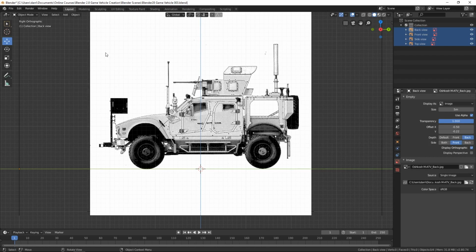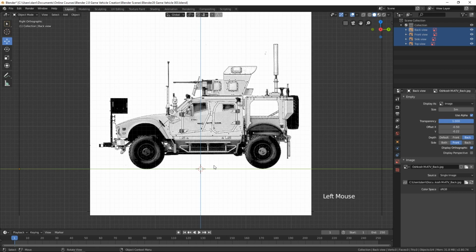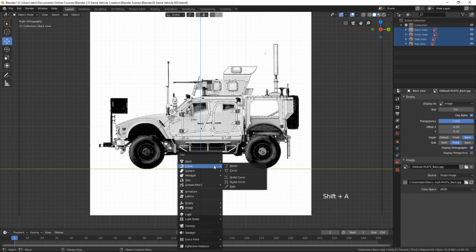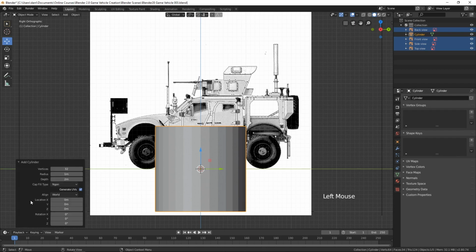To create any object, you can just come up here to the Add menu, and you can also, in the 3D view, press Shift-A to bring up the Add menu as well. So I'm going to go to Mesh and Cylinder. And the cylinder here, if we click right here to open this panel up, we can see that it has 32 sides, that it has a 1 meter radius, and it's 2 meters tall. It also has a cap fill here of an N-gon.